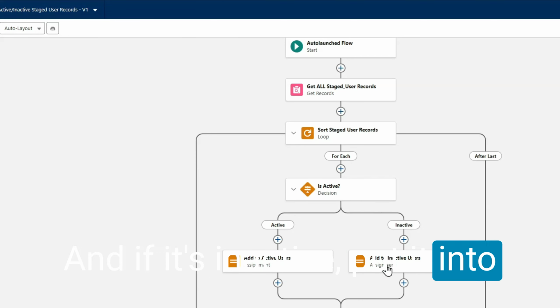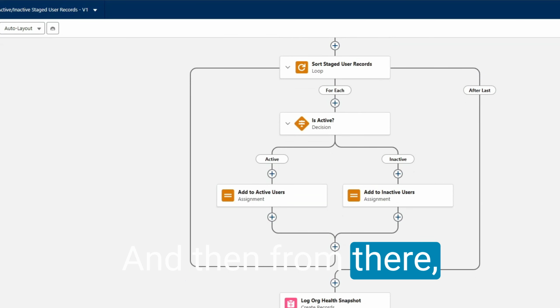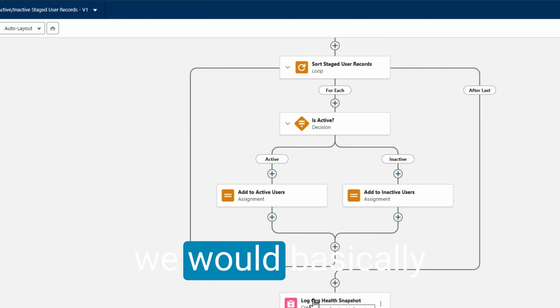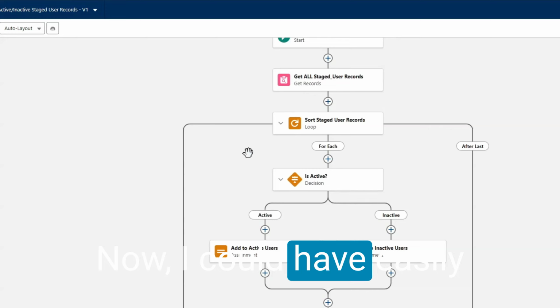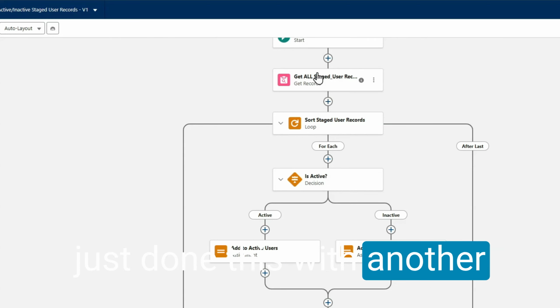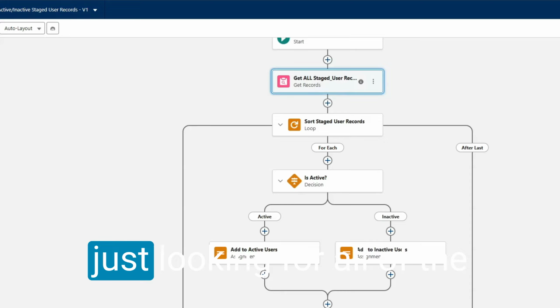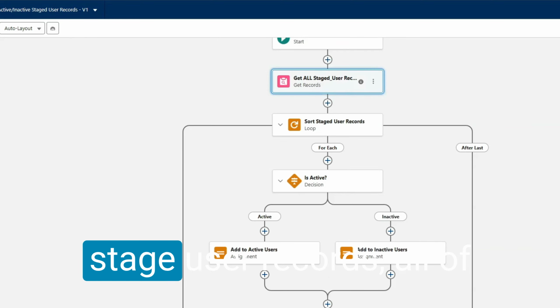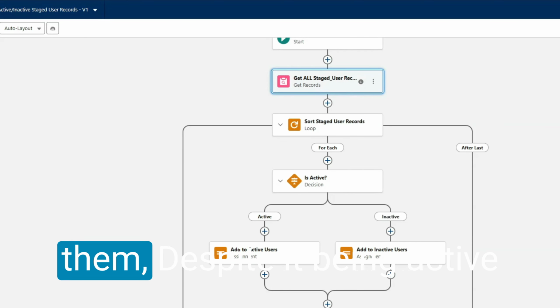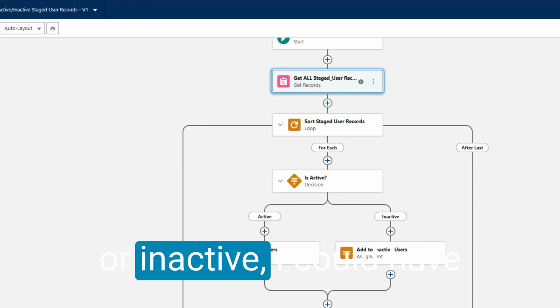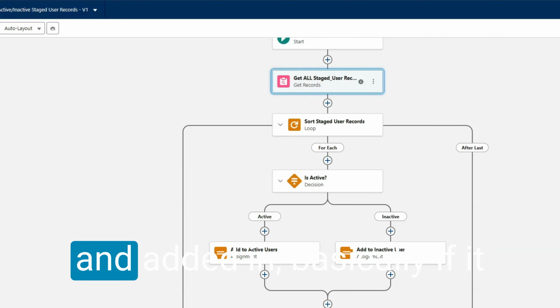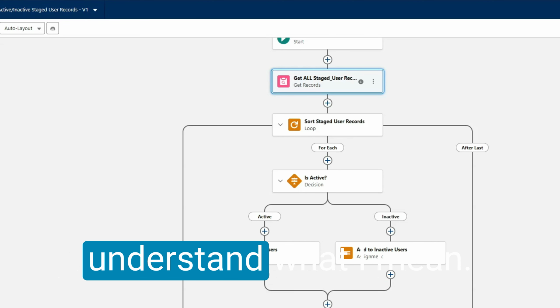And if it's inactive, put it into another record collection. And then from there, we would basically display the results. Now, I could have easily just done this with another one of these Get Elements, because right now we are just looking for all of the staged user records, all of them, despite it being active or inactive. I could have easily just put a filter here. I could just show you quickly so you understand what I mean.